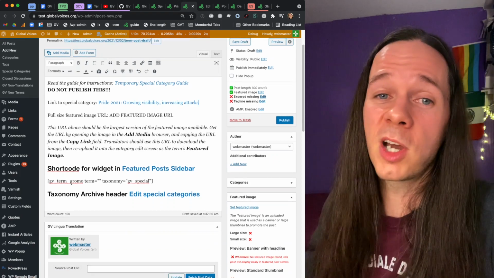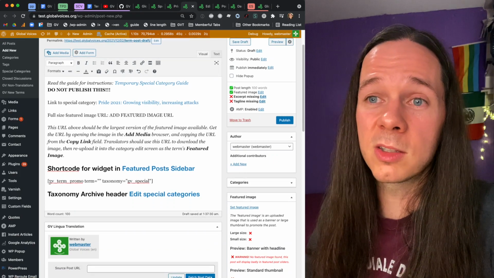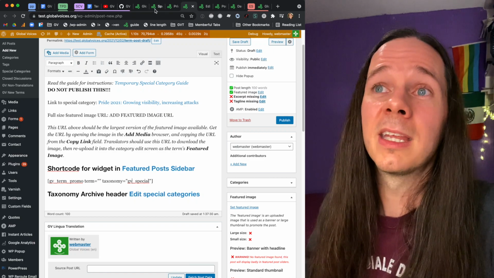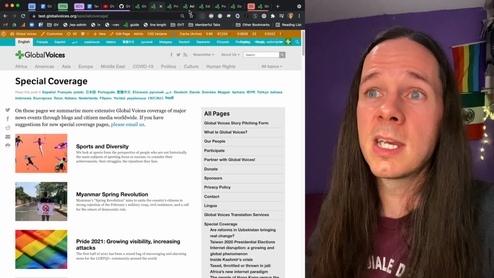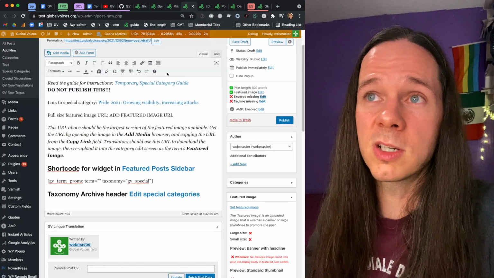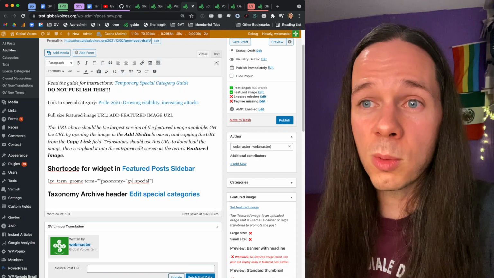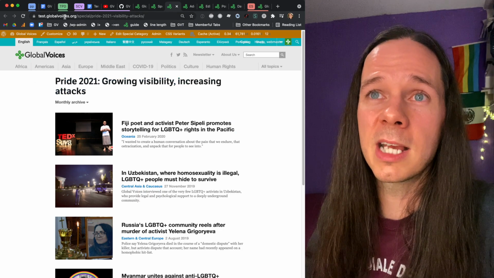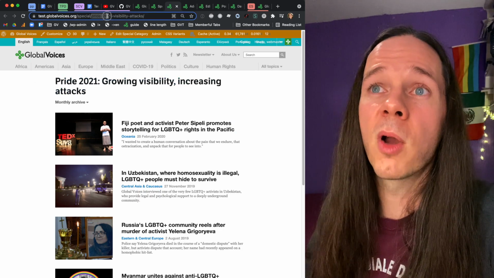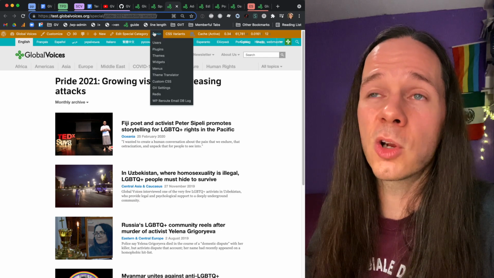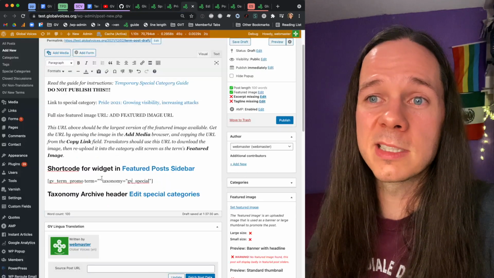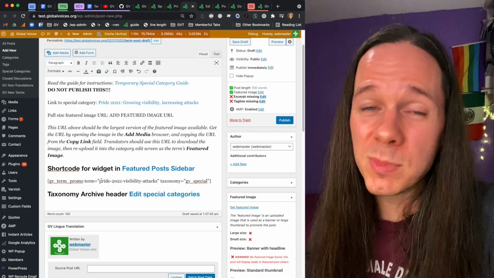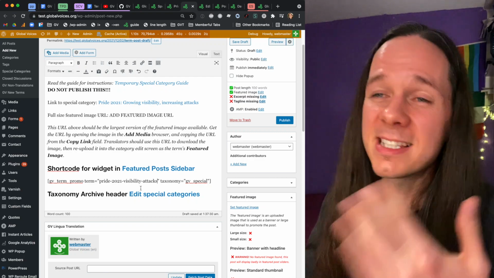The shortcode, we'll talk more about the shortcode. But the important thing to know here is that it's GV term promo, and then it wants to know the term and the taxonomy. The taxonomy of all these special coverage, these ones, is GV_special, because it's special categories. And the term we can get from the URL of the term. So if we come back to the term page, we can see test.globalvoices/special/pride-2021. That is the term in the format that we need for this. It's the term slug, which just means that kind of series of text with no spaces in it. That's a slug.